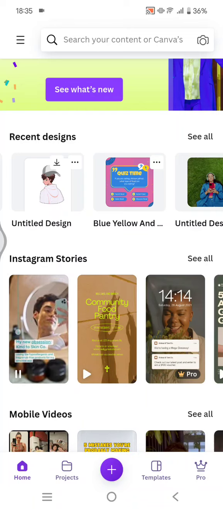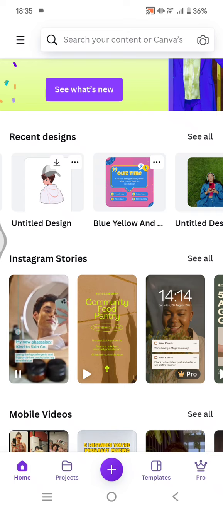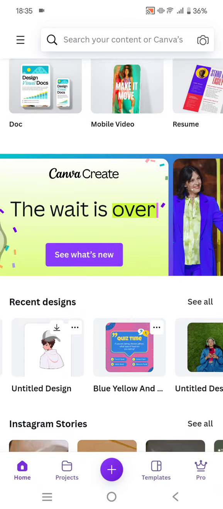On today's tutorial, I'm going to show you how you can make a landscape poster on Canva app. So, if you're using Canva, you can easily create something by using the templates including the landscape poster.